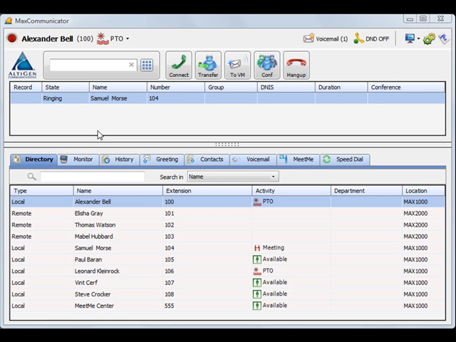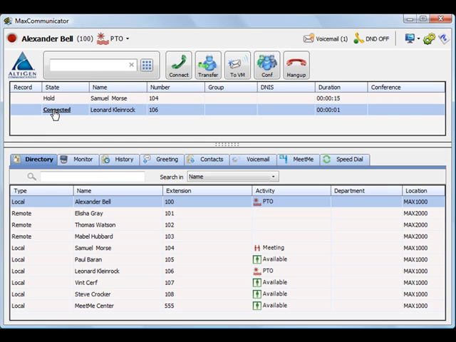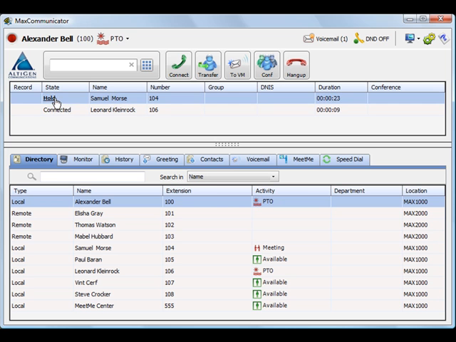To answer an inbound call, just pick up your phone or headset. The call state will change to connected. If your extension is set up for call waiting and you receive another call, you can instantly switch between calls by left-clicking on the state field for the new call. This will put your existing call on hold and connect you to the new caller. You do not need to hang up your phone. Switching between multiple calls takes just one click, and you can handle up to 99 calls at one time.